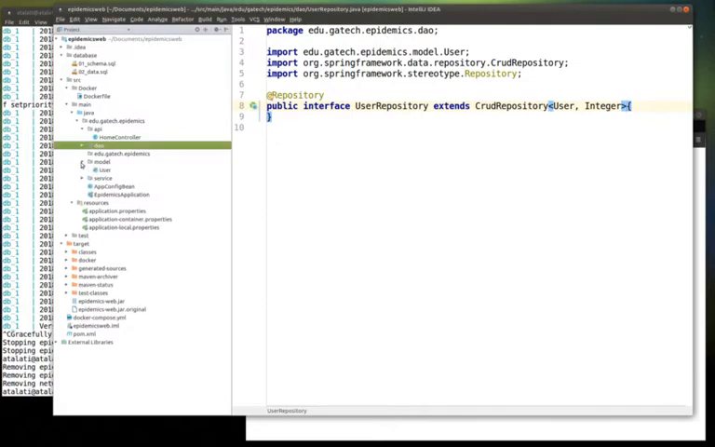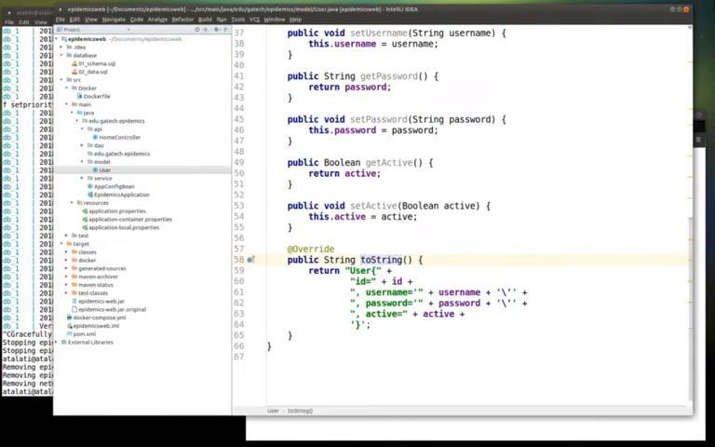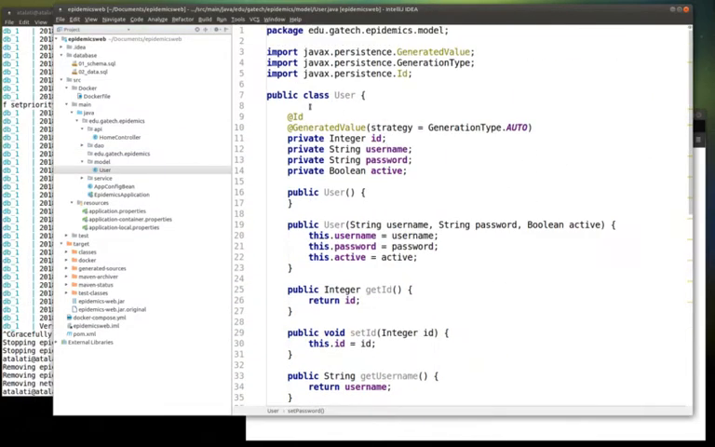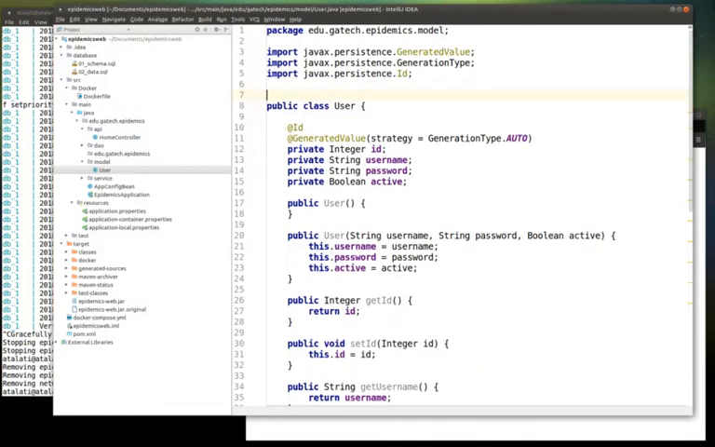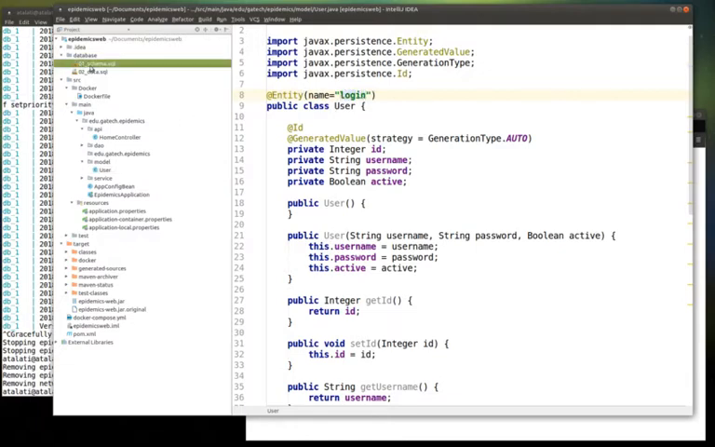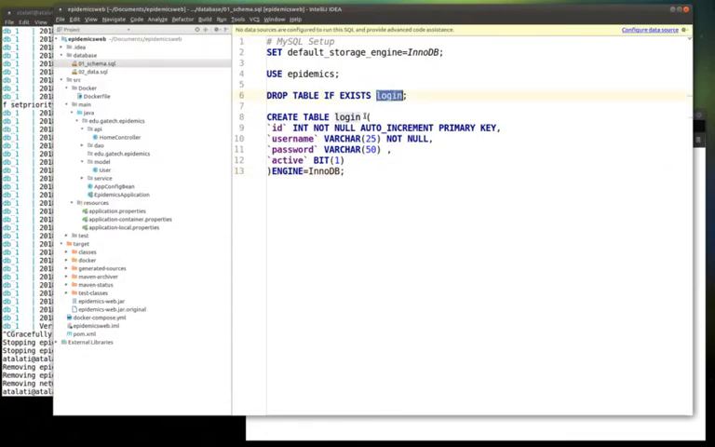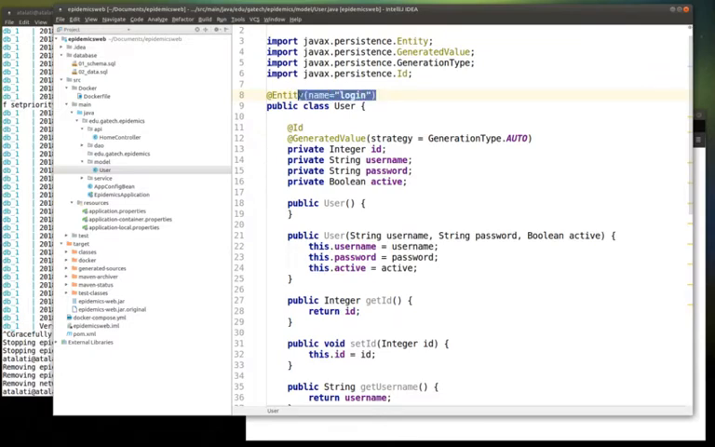Let's go back to model real quick. Let's also fix something real quick. We want to use the entity decorator, and we're going to say that we want to use a table that's not user. We can say it's the login table. As you can recall, my table actually is called login, not user, and I can fix that real quick with this right here.